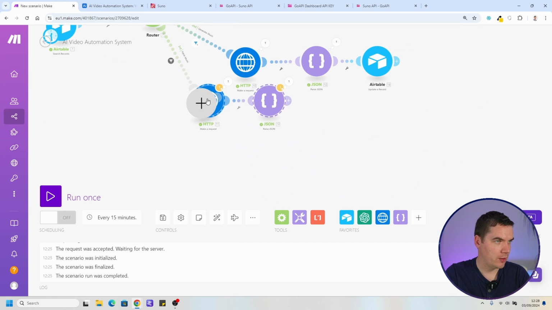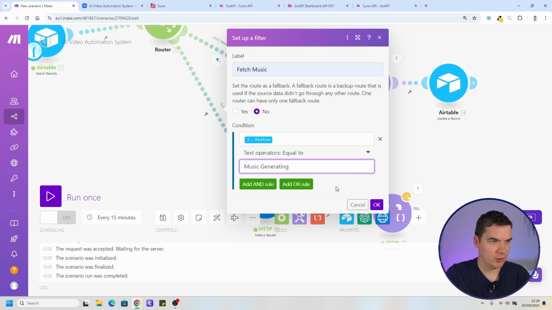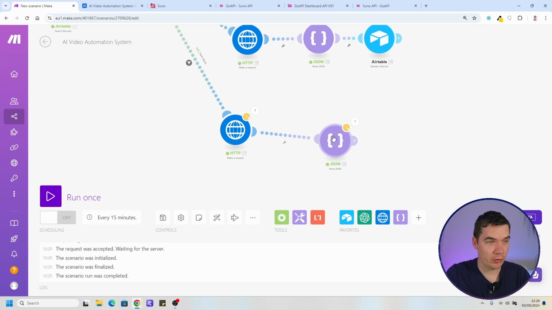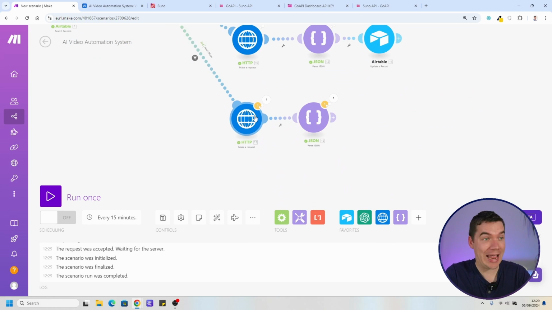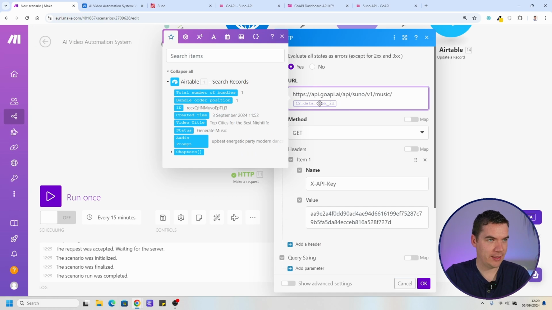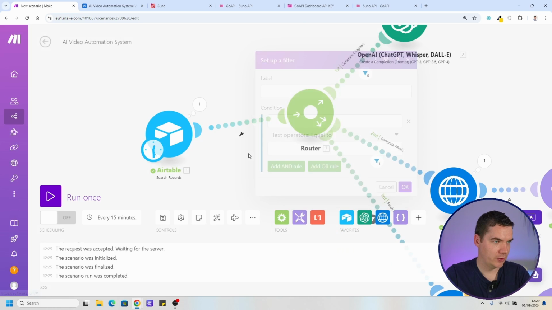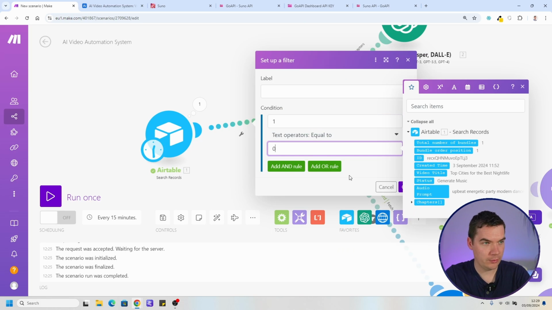And then if we come in here, so this is fetch music, and if the status is music generating, then we're going to try to fetch it, or we'll check to see has it generated successfully yet. Now, we need to update this so that we're getting the task ID from the module 1. Now that hasn't loaded there, so again we just need to load this into memory. So just set a filter here when 1 equals 0. We'll save and run it.